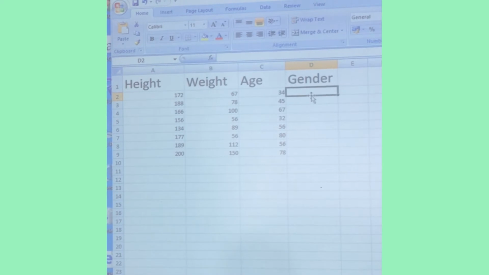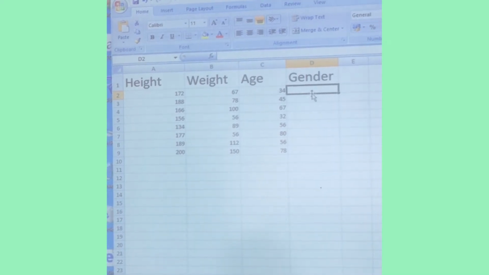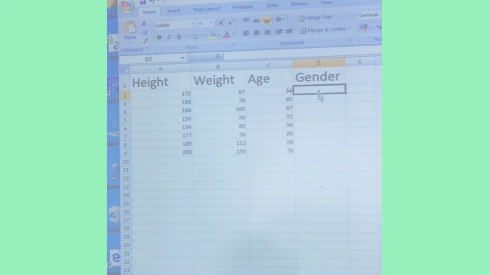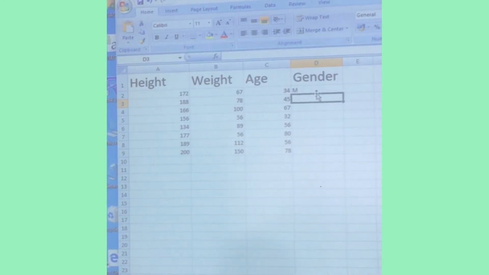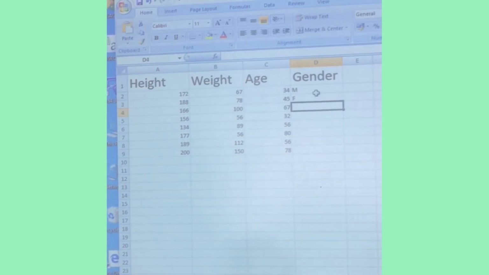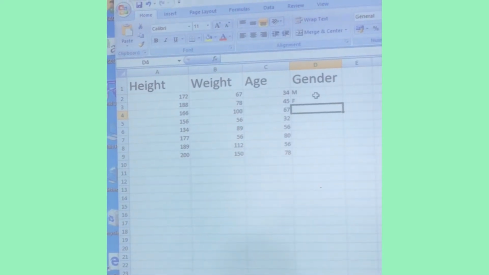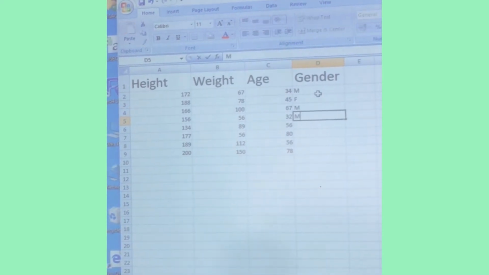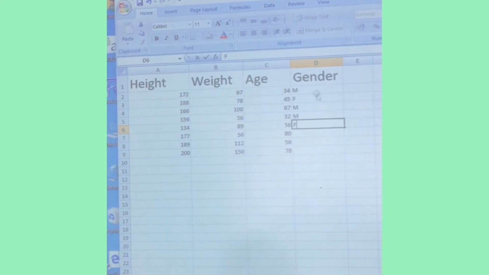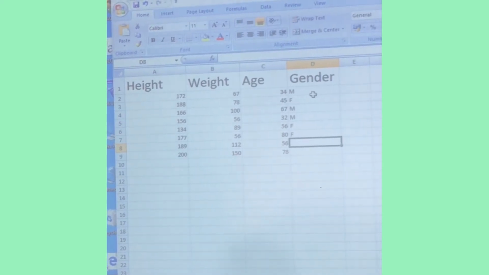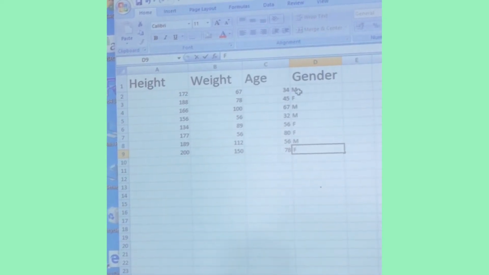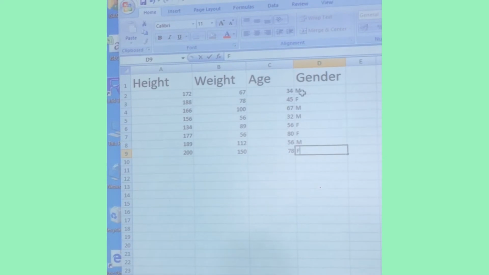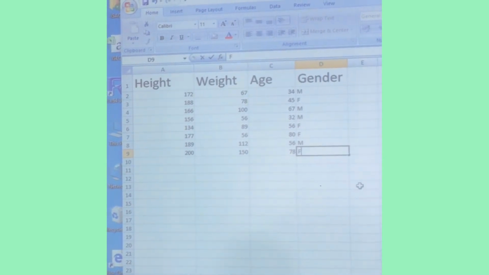Then let's come to gender. Gender, we have males and females. So maybe the first person is a male. The second one is a female. Another one is a male, maybe female, male and female.